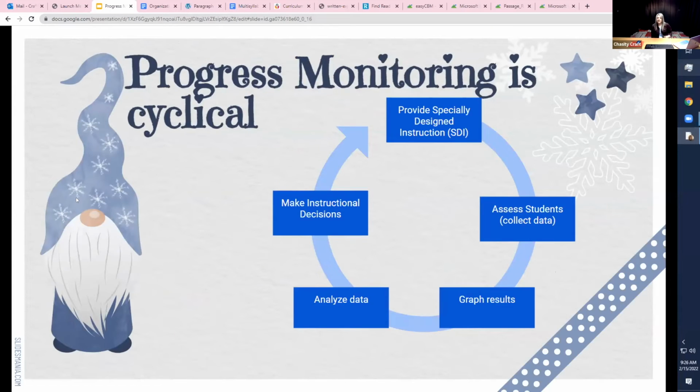Progress monitoring sounds very daunting, I think, because it is an ongoing process, and it's kind of scary for some people, and it was for me when I just didn't understand it. So to look at it, I think that progress monitoring is kind of cyclical. You can break it down into 5 steps. So this is, of course, after you've gotten your goal written. So that's when the progress monitoring starts.